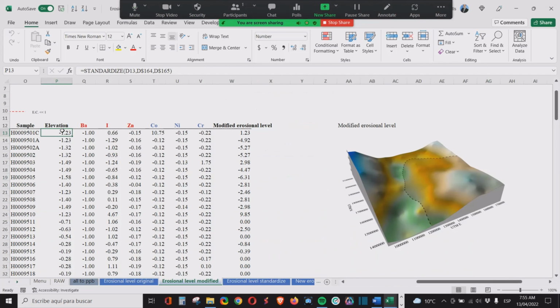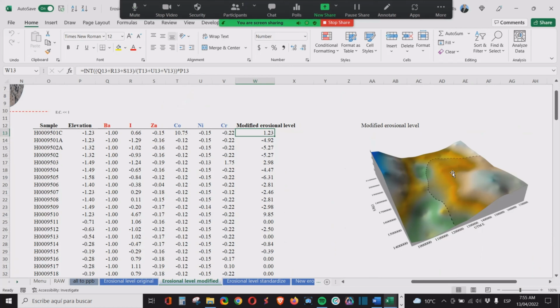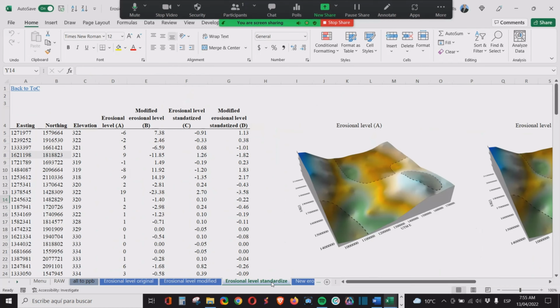And as I did some graphics, I saw, okay, I'm getting a much better idea of the erosional level because I'm taking into consideration the elevation. Well, the next step was to do a little comparison of all of these methods. This is a normal method, and this is a normal method multiplied by the elevation. And then I just standardize those two columns.